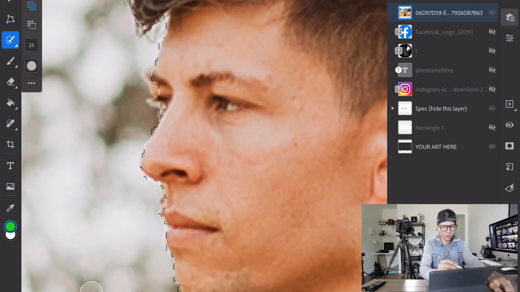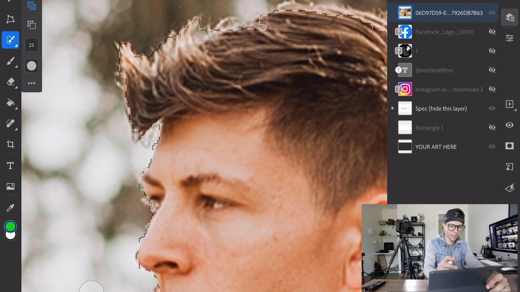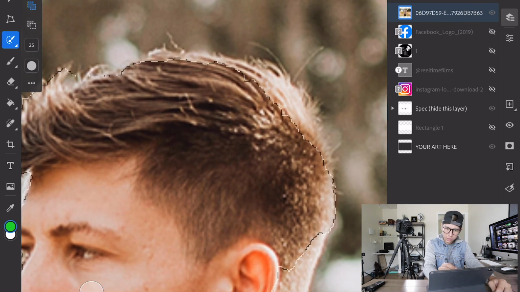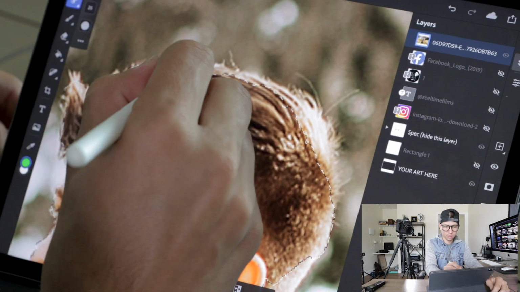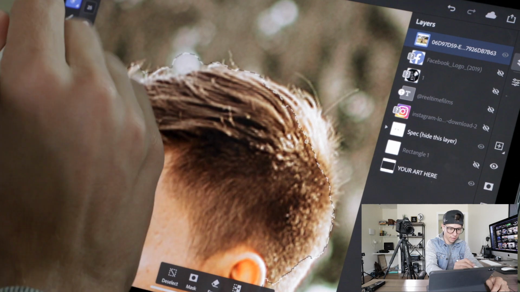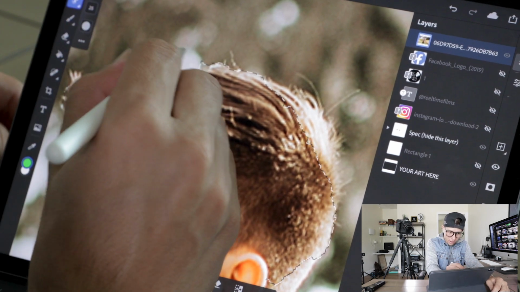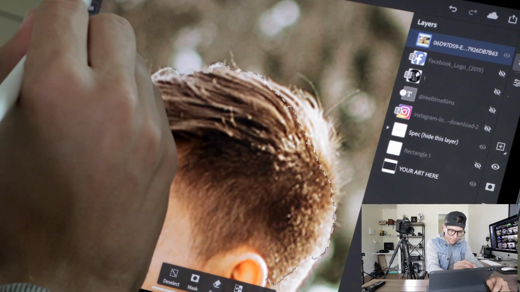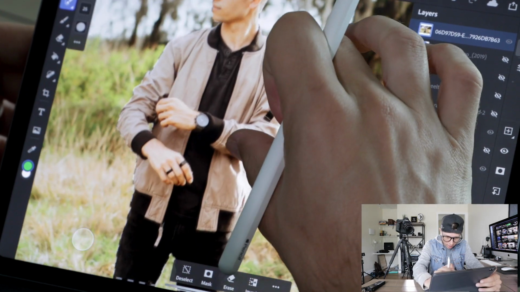And hair is always the hardest thing, but I still think you can get more with the Apple Pencil than you would just kind of clicking with a mouse. So I'm gonna just draw over the hair, and you're not gonna be able to get every hair follicle, it's impossible, but you can kind of get it pretty good here for the most part. And then I think we are good.